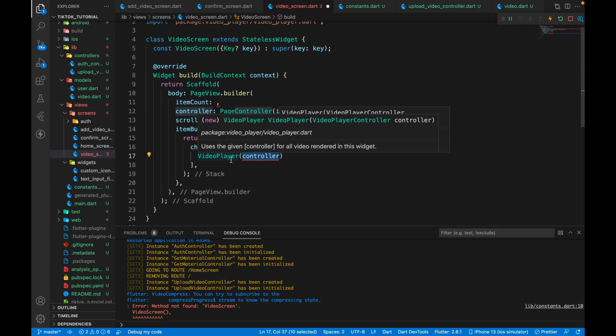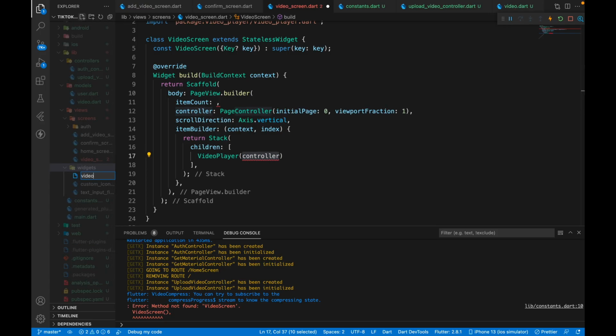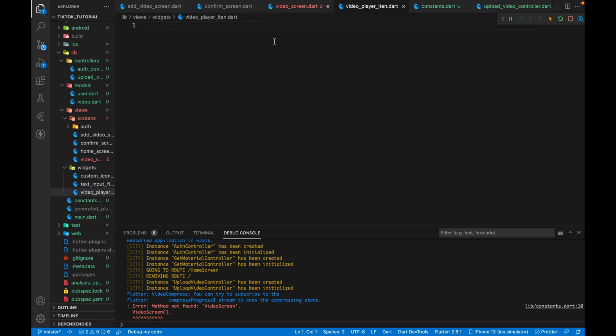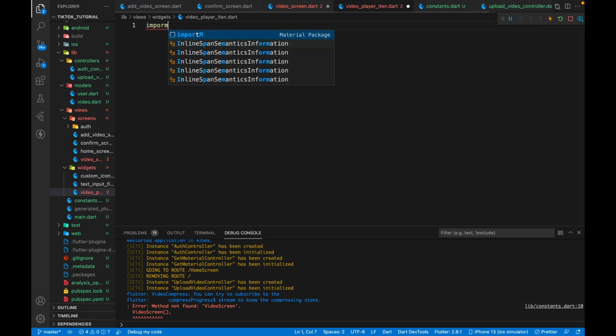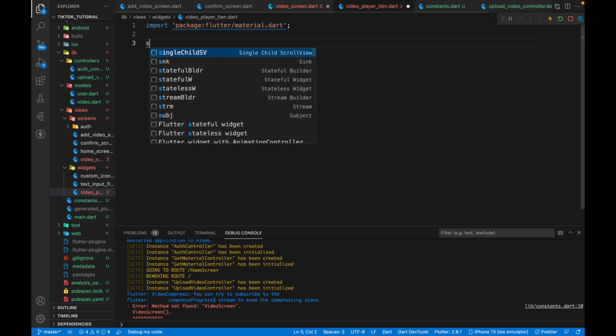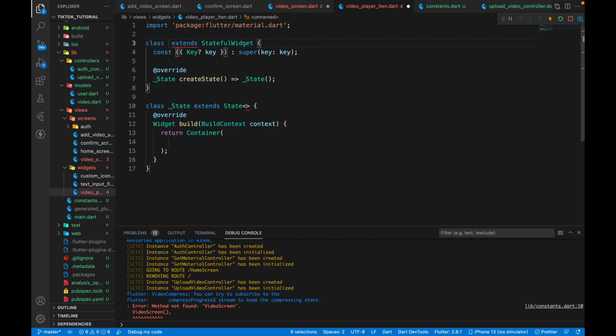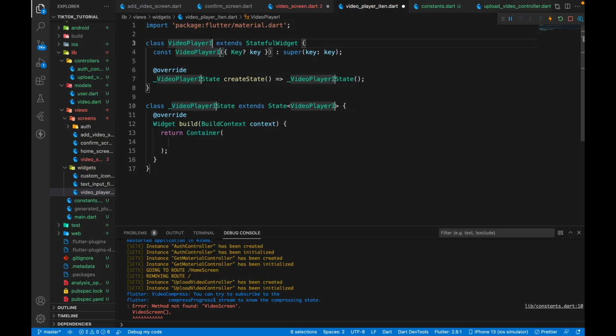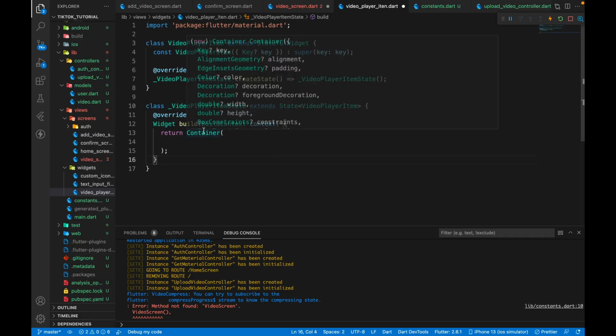So we can have video player, and this is not what we want. We need to create another widget for it, which will be named video player item dot dart, and this is going to be a stateful widget because we have to initialize the controller and all of that stuff. So we can import material and we'll create a stateful widget, which will be a video player item.